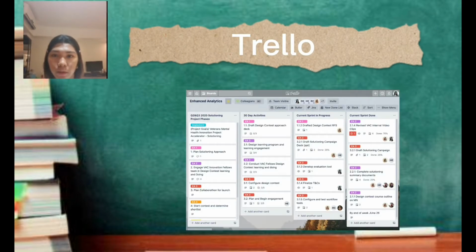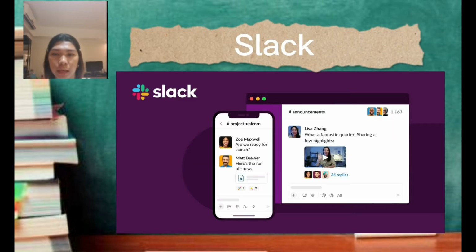So next we have here Trello. Trello is a collaboration tool that organizes your project into boards. In one glance, Trello tells you what is being worked on, who's working on what, and where something is in a process. So next, we have here Slack. So Slack is also a new way to communicate with your team. It's faster, better organized, and more secure than email.